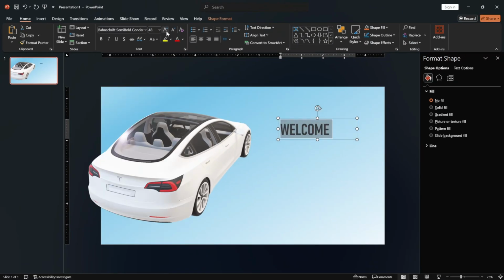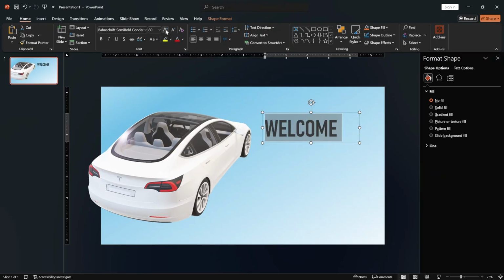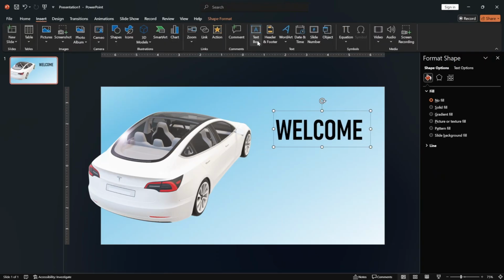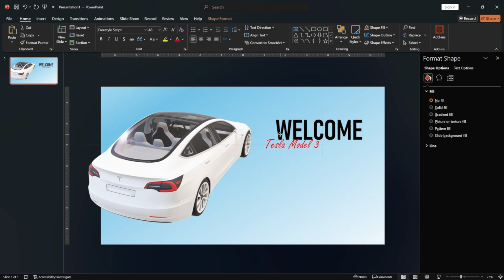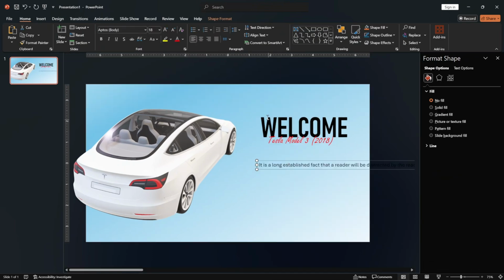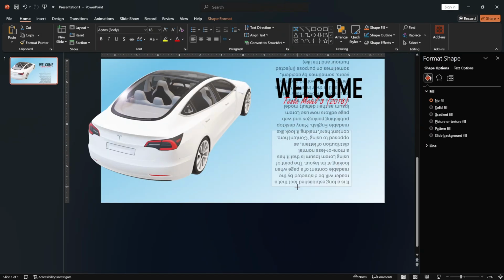Add a title and subtitle using a text box. Add another text box and enter the description.